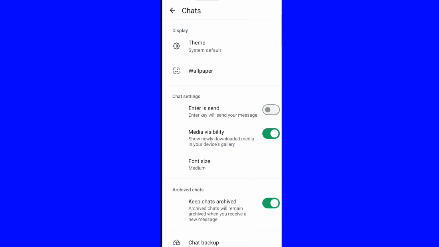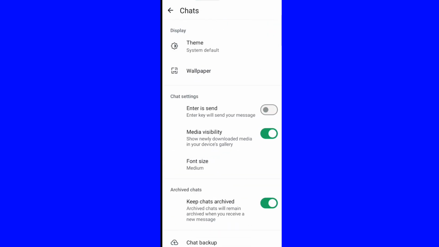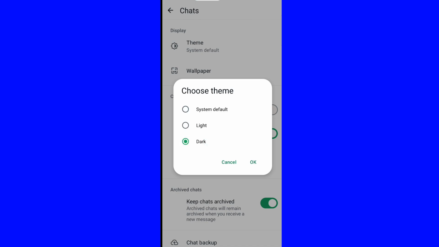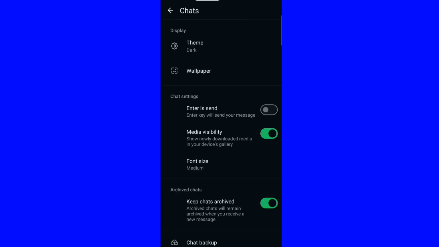In the Theme section, you'll see the option right at the top. Tap on it. Now select Dark Mode. Click OK, and you'll see the dark mode applied. I'm just showing it here but won't keep it on right now.